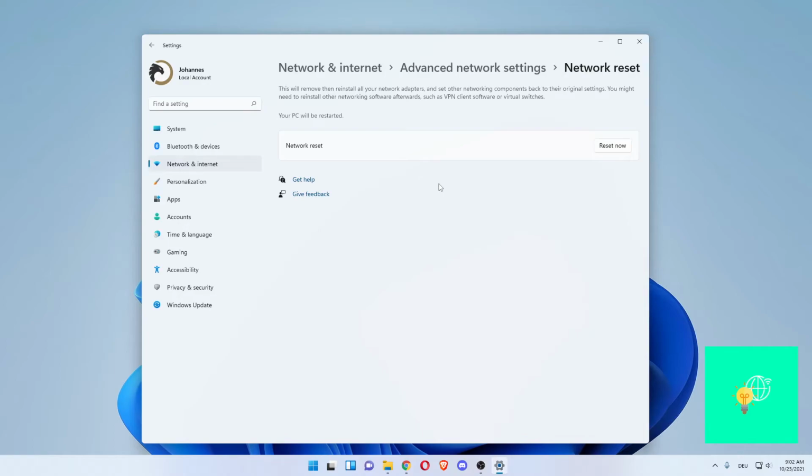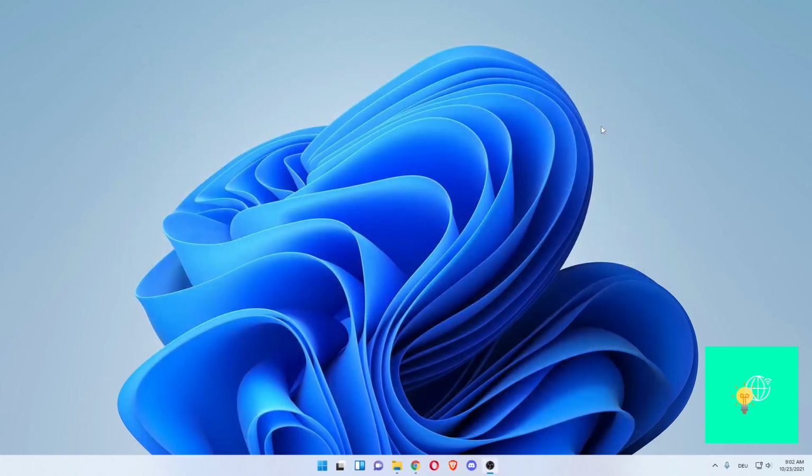You need to keep your Wi-Fi passwords and all these things close by, because this reset will completely remove everything you've saved on your computer about your internet connection. You will then have to reinstate that by typing your password back in. If you're on a LAN connection or Ethernet, you won't have any problems. You would have to click Reset now, restart your PC within 5 minutes, and you should be good to go.